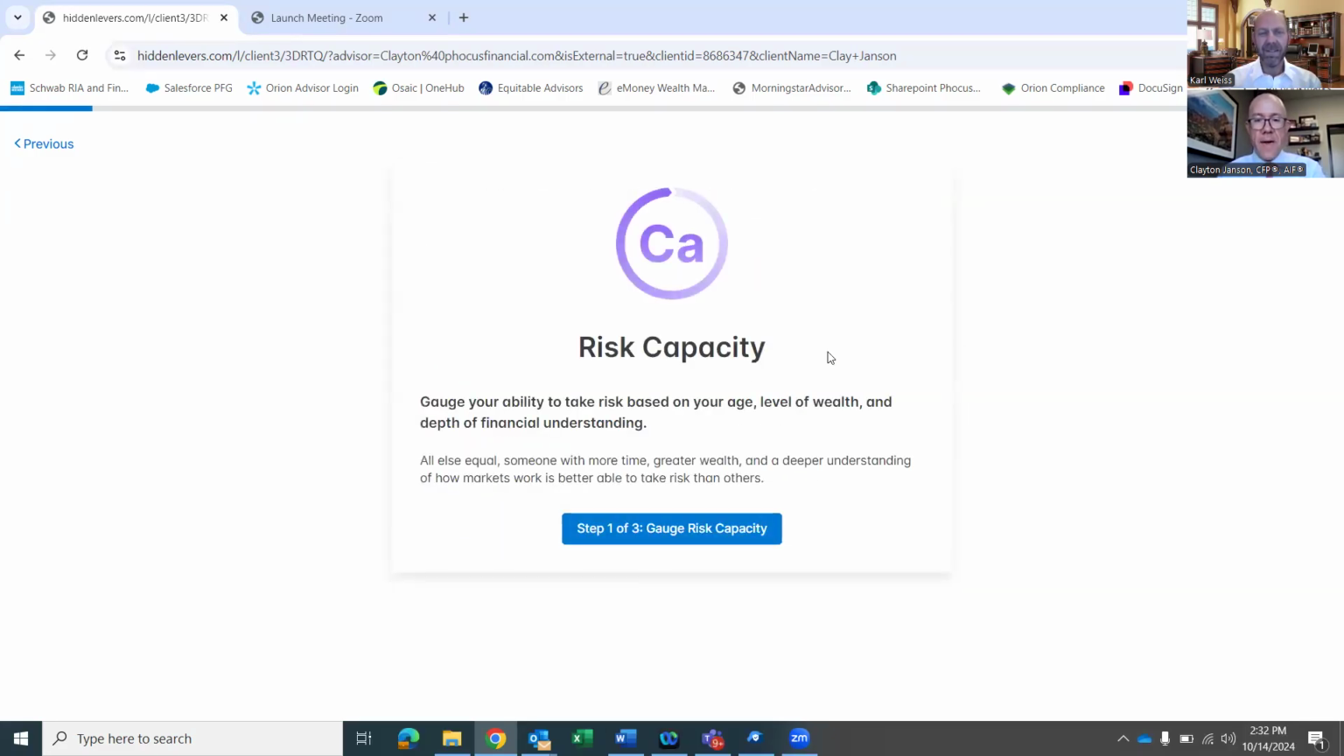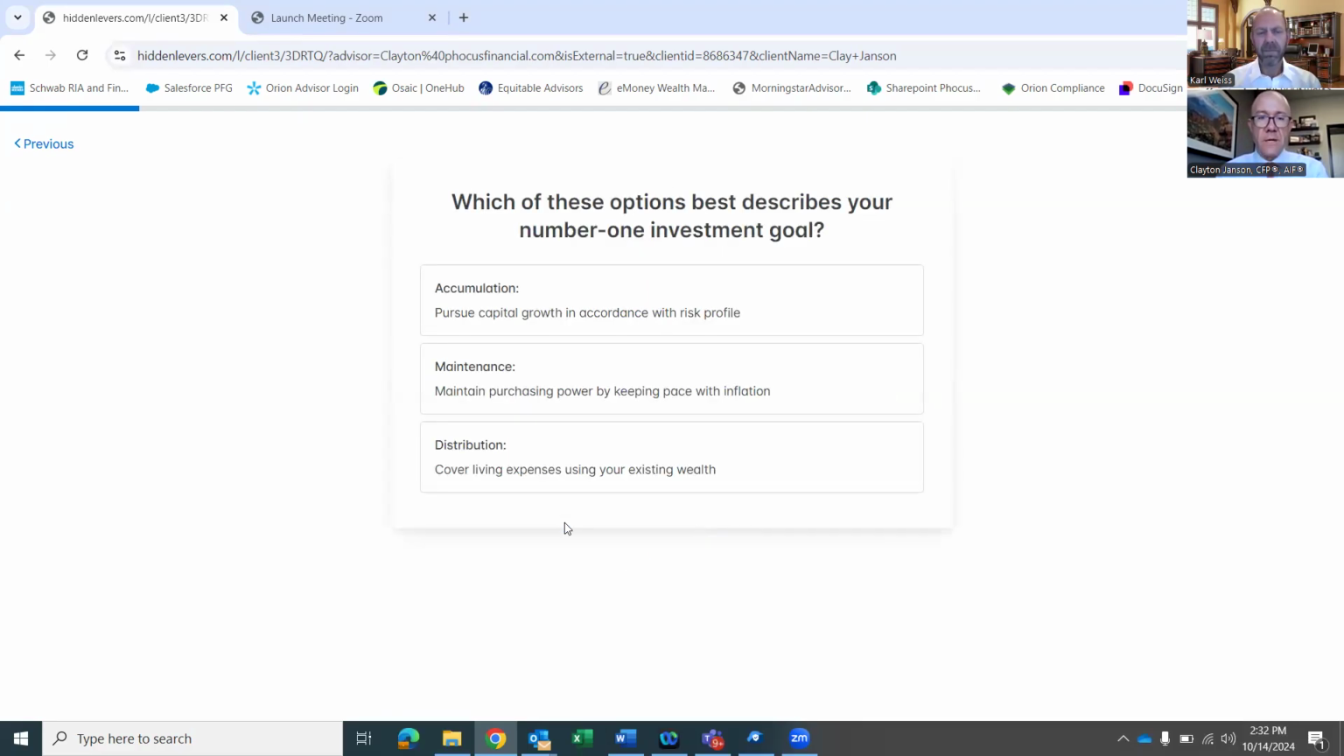All right, so risk capacity, again, this is to gauge your ability to take risk, but it's based on your age and the level of wealth that you've already built and just your general understanding. So we'll get right into it with these questions. First question right out of the box: what is your number one investment goal? Accumulation, maintenance of your money, or distribution? And all 3 of those things are totally different.